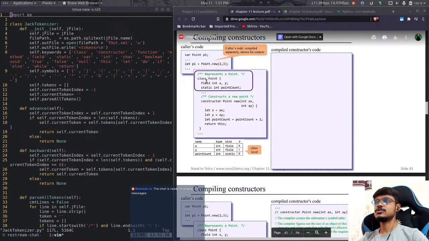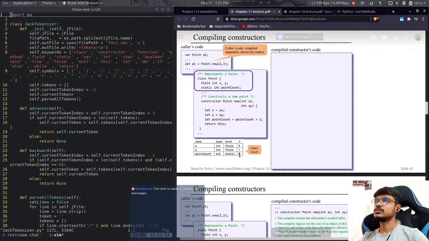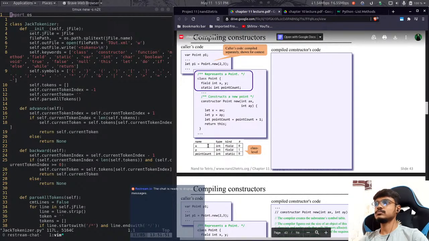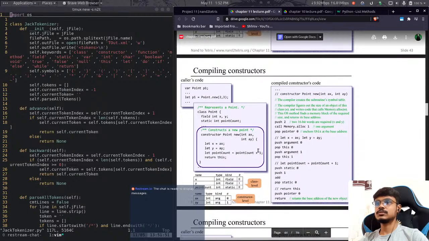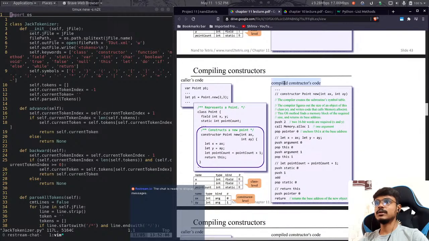For the class as well, we have a symbol table. We have the xy point. Compiling constructors: the compiled constructor code. The compiler creates a subroutine symbol table.